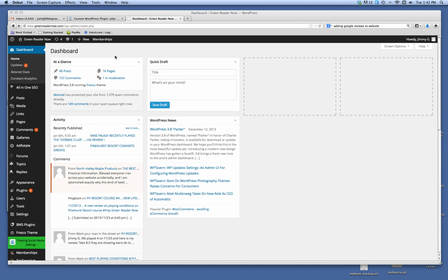Okay, we're here in the back end of WordPress in the dashboard, and this lesson is going to be about modifying the RokSprocket widget for WordPress, which is made by RocketTheme.